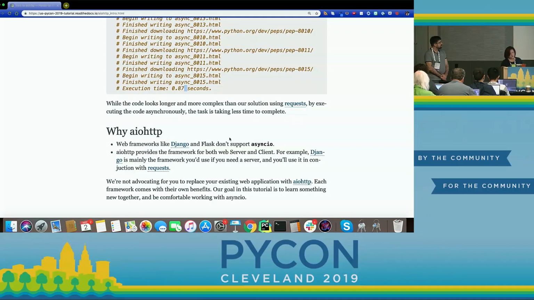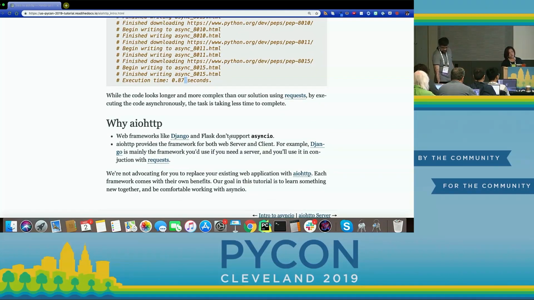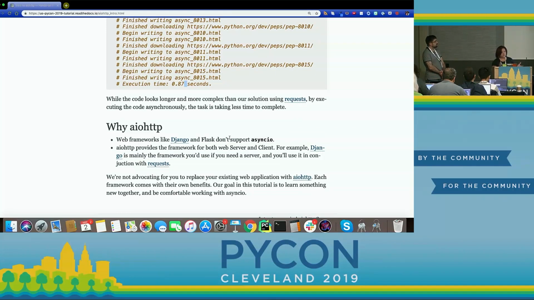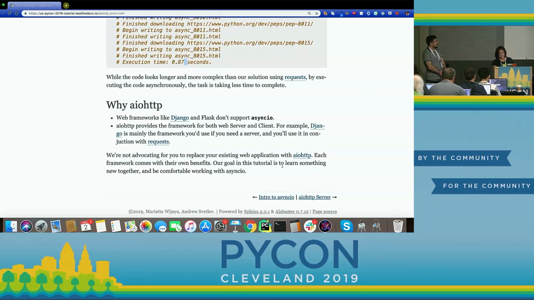And the reason why Aiohttp is nice is because it provides the framework for both client and server, whereas Django is mostly a framework for building a server. Usually you would use it with the requests library as well to fetch data. That's what we do at Zapier. So with Aiohttp, you get both, so there are fewer dependencies to install. Any questions so far?